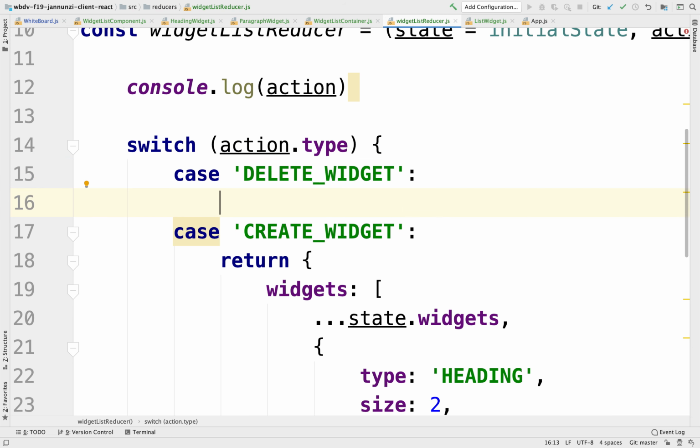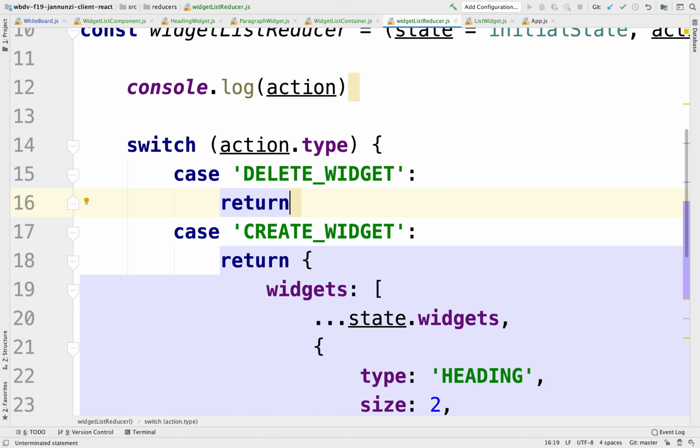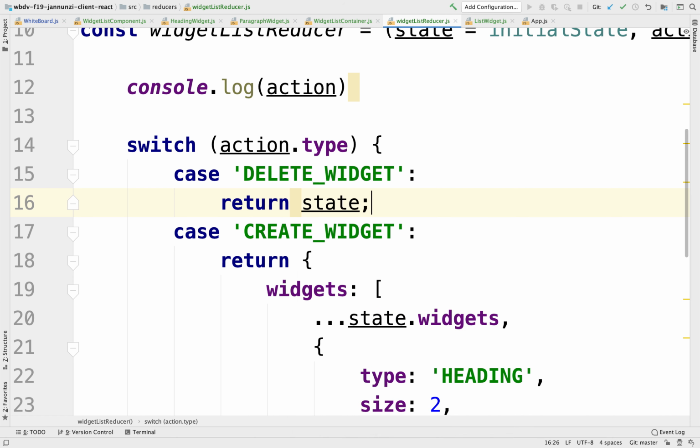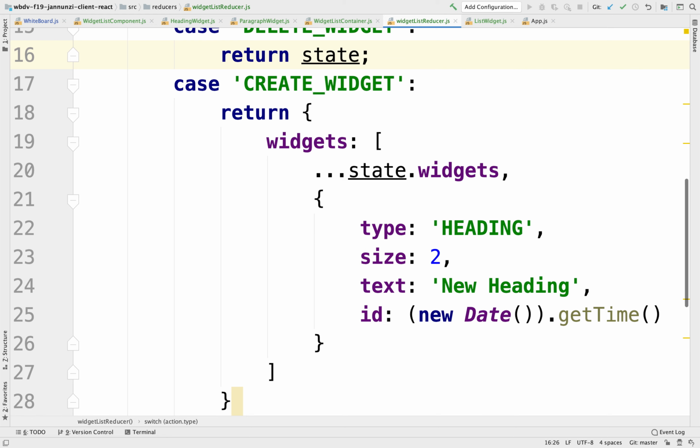Right? And so what do we do here? What do we return? Well, what we'd like to be able to do is do more or less what we did with create widget, but kind of the inverse. We'd like to compute the next set of widgets, which includes all the old widgets minus the widget whose ID is the one we clicked on. So somehow we need to pass the ID into the reducer. So how do we do that?